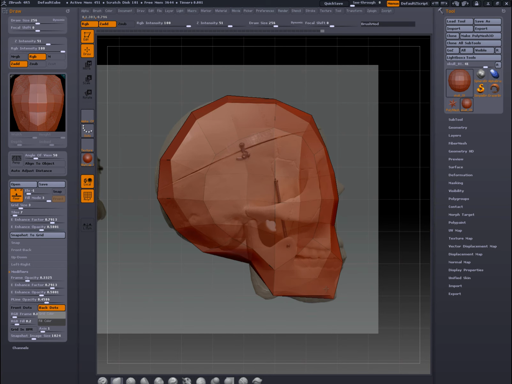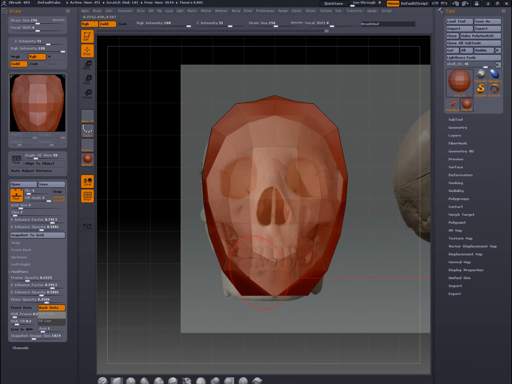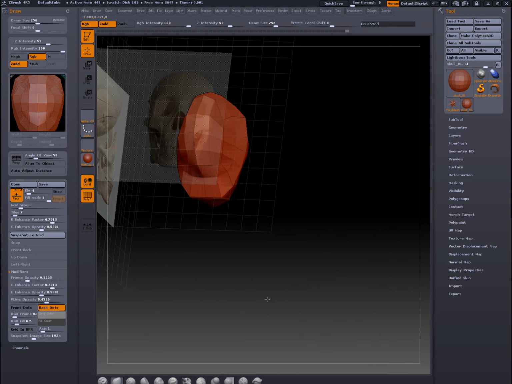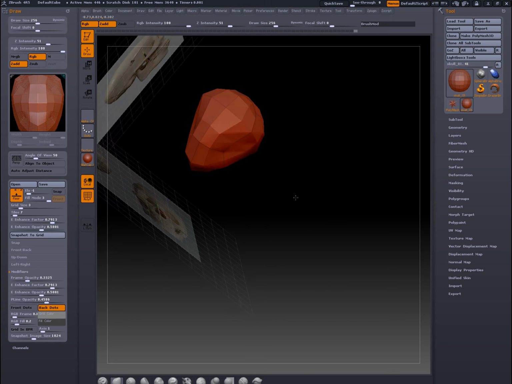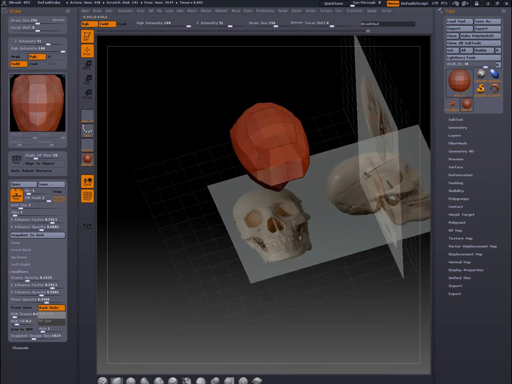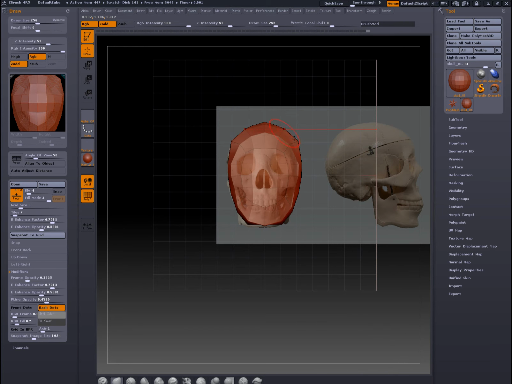Alright. Let's take a look at that. Again, let's round that out a little bit better. Alright, so we got a really nice general shape of a skull. We want to make sure that we keep a nice, smooth, rounded shape all the way around. Again, I'm focusing predominantly on this left side.